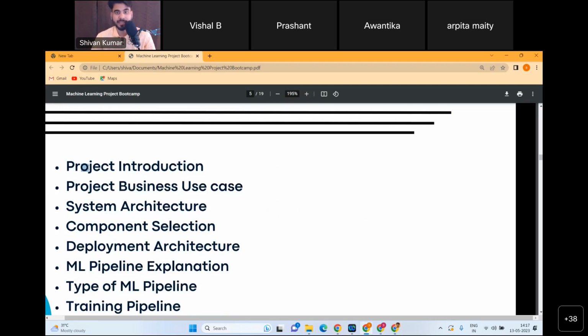Now, ML pipeline explanation. We can discuss what ML pipelines we have. We have stage 0, stage 1, and stage 2. Stage 2 is what we mainly use in MLOps. Stage 0 is what we use in our Jupyter Notebook. In stage 1, we are doing each and everything in an ML pipeline. So the two complete pipelines, stage 0 and stage 1, we will discuss here.